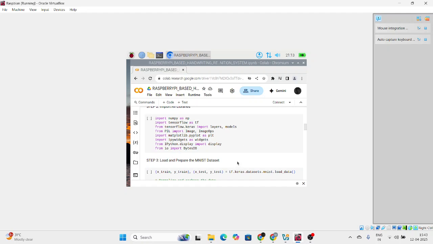TensorFlow is for building and training our machine learning model. PIL, the Python Imaging Library, is to load and pre-process images. Matplotlib is for visualizing the input image and output prediction. IPyWidgets is to create an interactive file upload button. BytesIO is to handle the image data that we get from the file uploads.